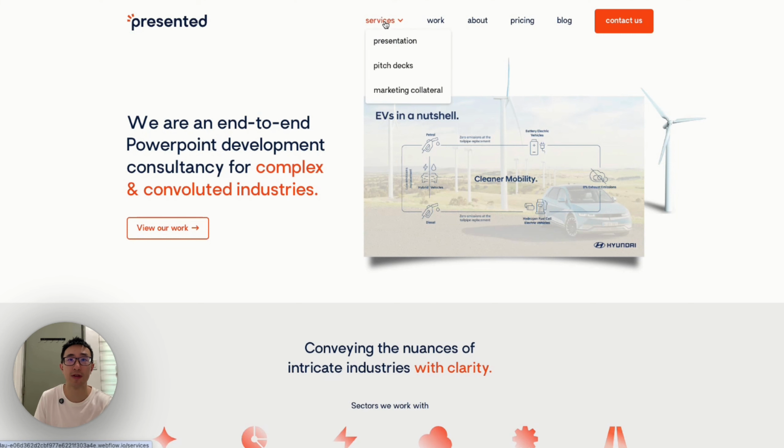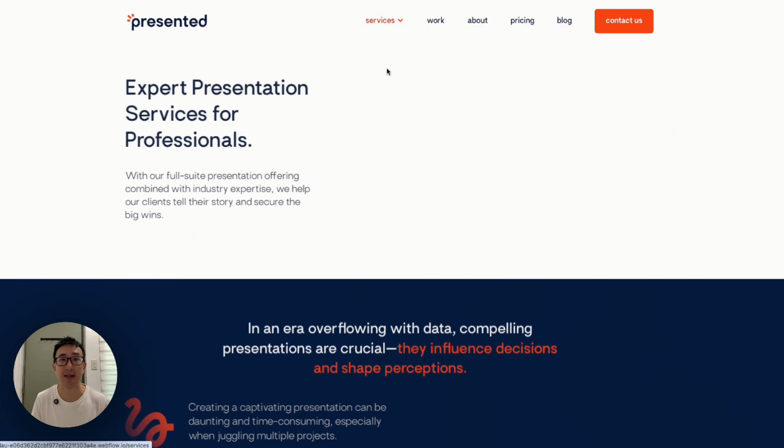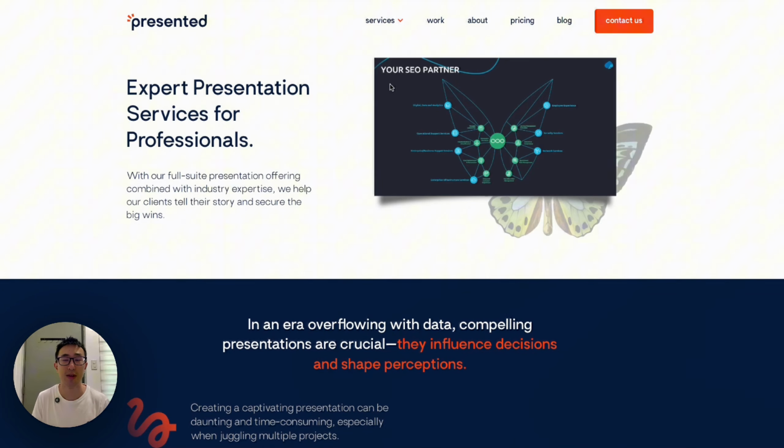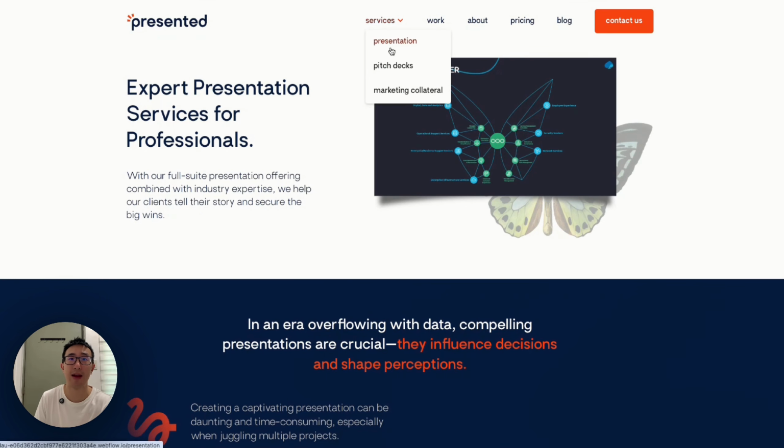Then we have services, which has 3 specific pages. This was very unique as well because this services drop down is actually a link. So I can hit services right here, and this takes me to this services page. This isn't straightforward to do. Essentially, you need to put this into a relative position with absolute, and that's how you do it. Perhaps I'll make a tutorial. But that's that. And we just have services, works, about, pricing, blog, and contact us.